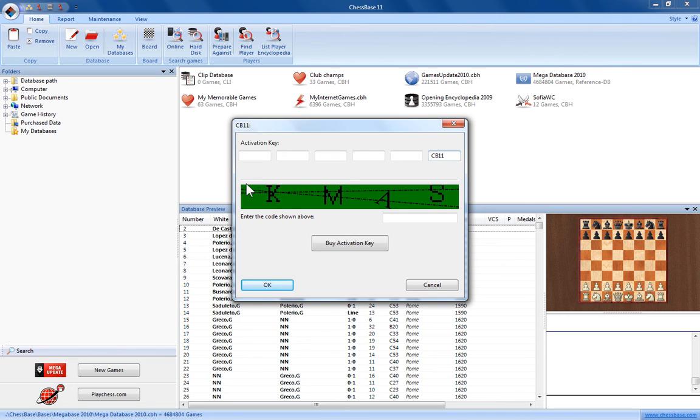And of course, finally, we have these 4 figures here. A lot of people ask me where these get entered in because they can't see. There's a box right below just here. Now, the code here that you see will be different when you install. In fact, it'll be different every time you install Chessbase 11. So in this case, you can see it's a letter K, a letter M, a letter A, and a letter S. So you simply enter those in. As I say, it will be different for you. Enter your activation key, and when you're ready to go, simply click OK.